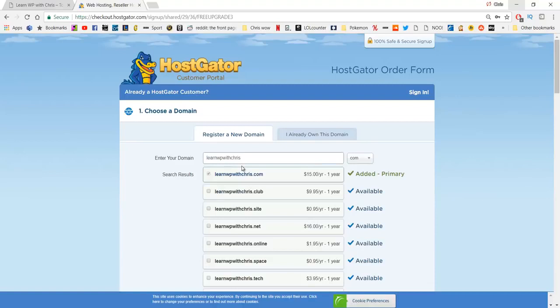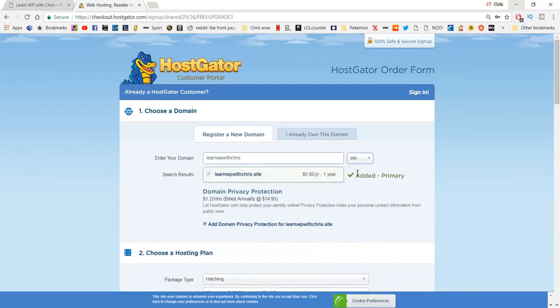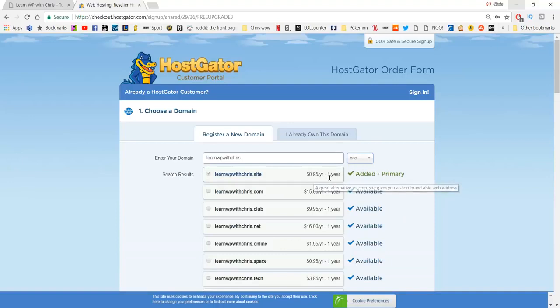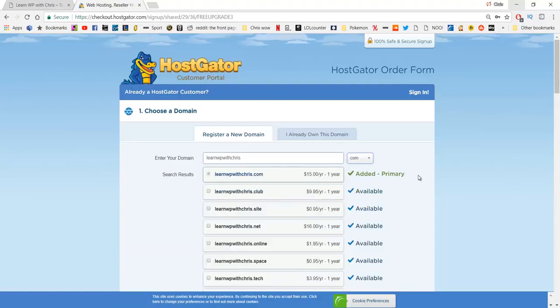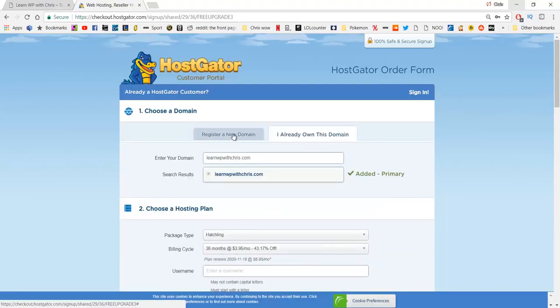It's going to give me all the different prices that I can get for learnwpwithchris.com. I can also change this to, let's say, .site, which comes in of course a lot cheaper, because .coms are the most popular ones, but it is preferable to go for the .coms as Google really does prefer them. If you do already own your own domain, feel free just to click here and type it in, which is no problem at all.